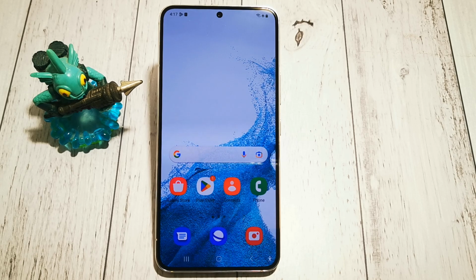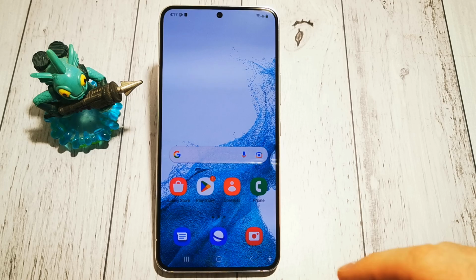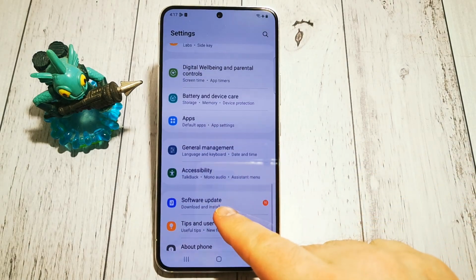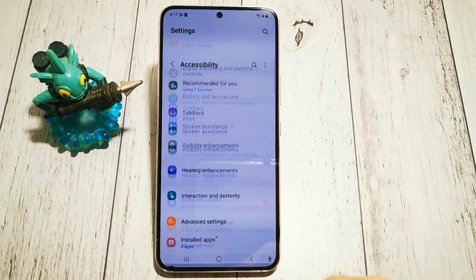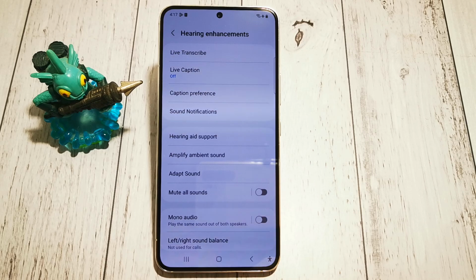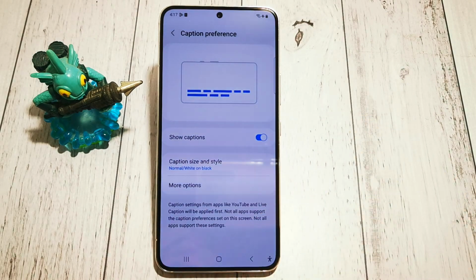Today I will show you where to find the option and how to turn off the show captions function in Samsung Galaxy S22. So where to look for our captions preferences? We need to go to Settings, then we are looking for the Accessibility menu, then Hearing enhancements, and here we have our Caption preference. So as you can see, we have our captions turned on.